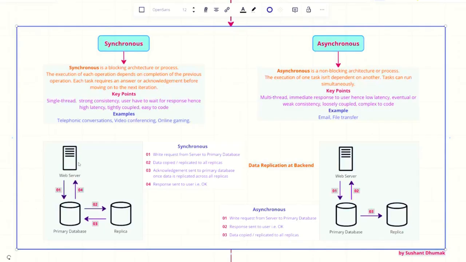So that is possible. That's why I mentioned the user has to wait for a response, hence high latency. High means not very high, maybe you have to wait for a minute or something. But definitely strong consistency and synchronous are more related, where you have to do some kind of trade-off between latency and consistency. So this is called synchronous architecture.